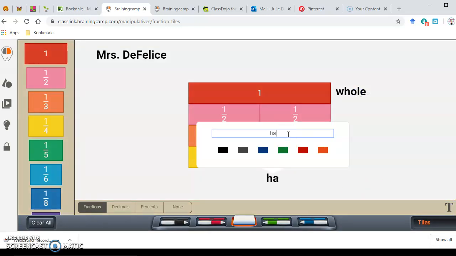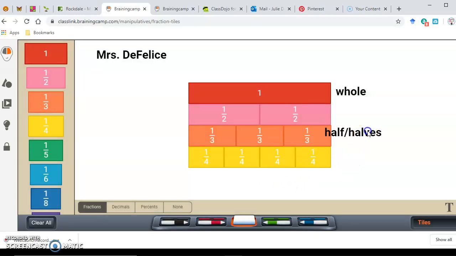Half, or we want to call these halves. And the F changes to a V. That's a spelling pattern when it's more than one. So drag that over.